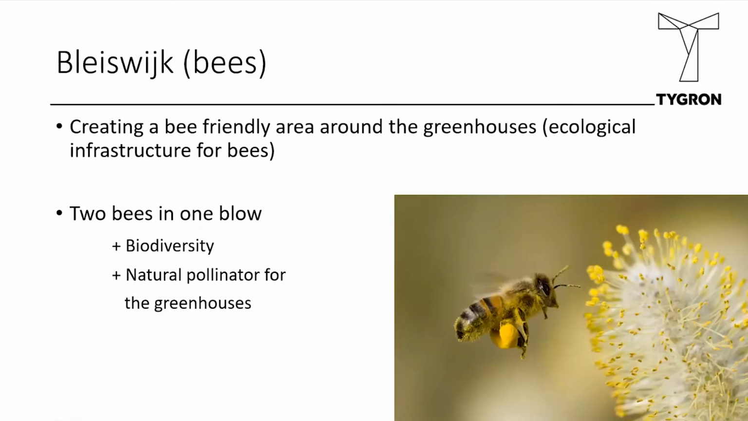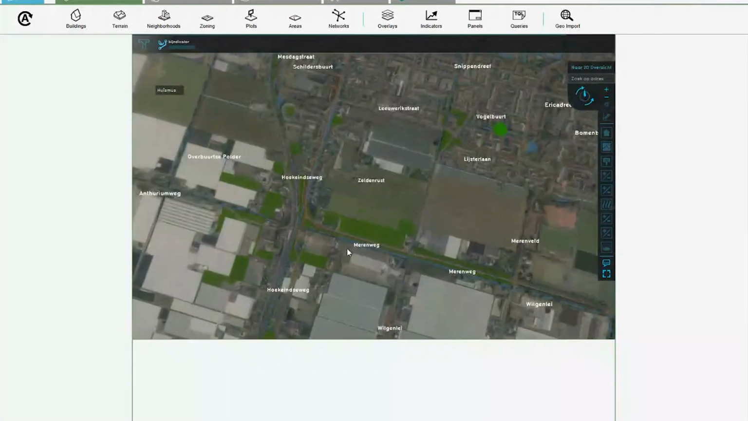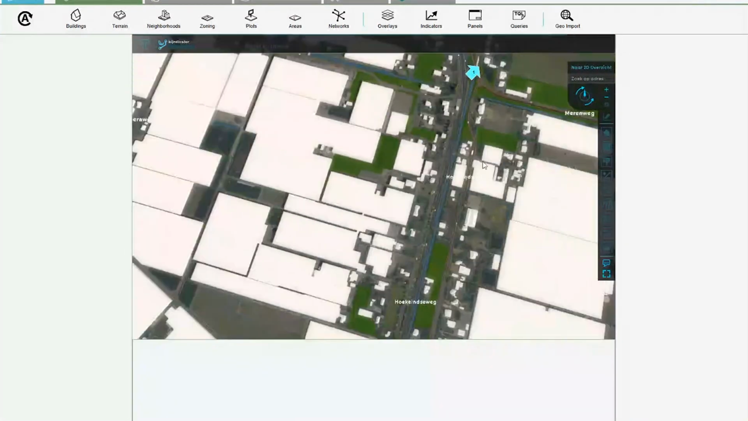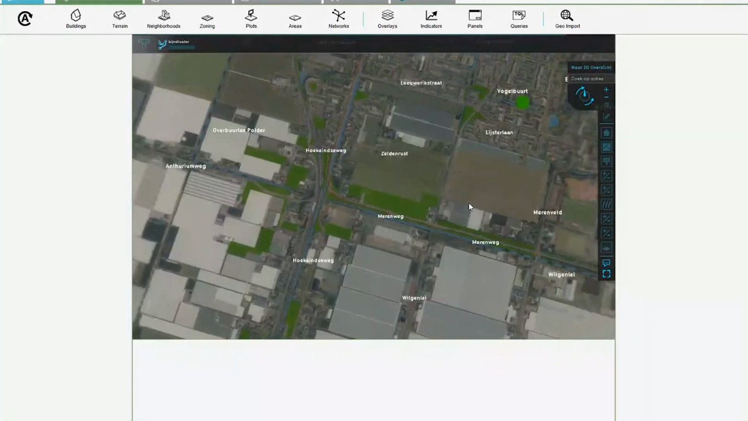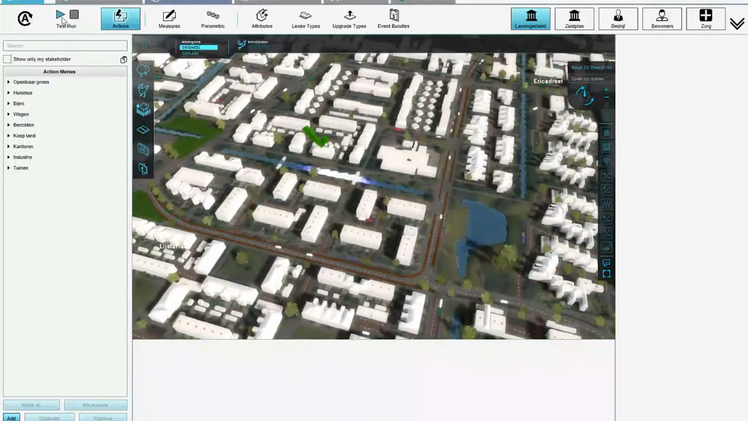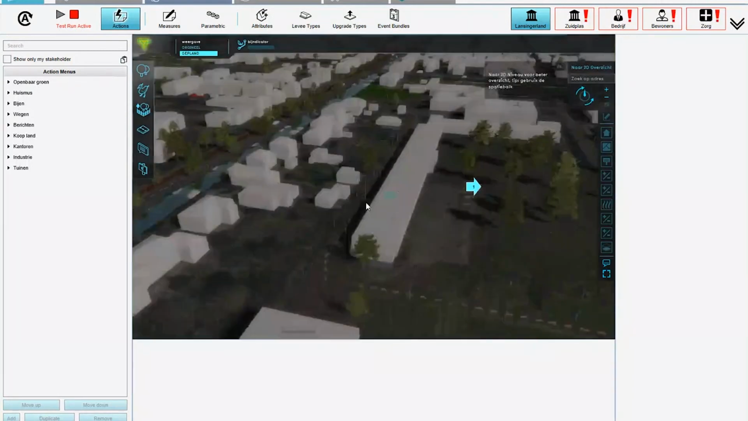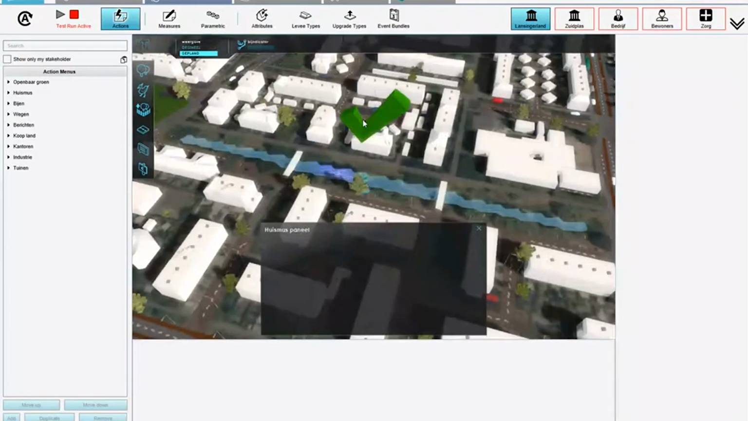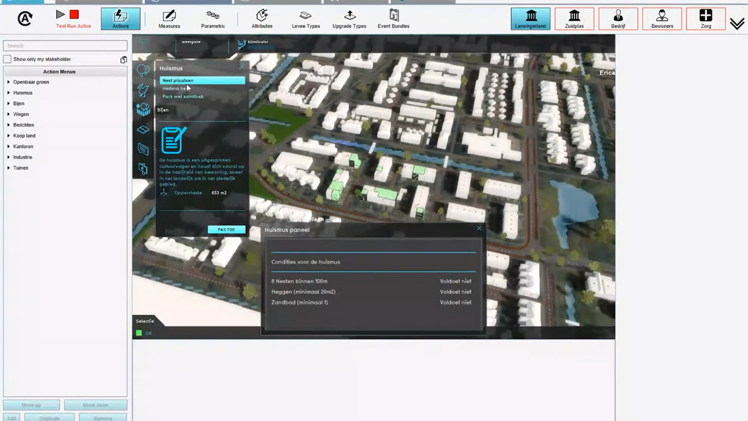So I will show you what I did. This is the area. As you can see, these are all greenhouses, and this is Bleiswijk, the city. So first, what I did was look into the house sparrows. Therefore, I made a house sparrow panel, a huismuispaneel, and I added different measures that can all be placed.